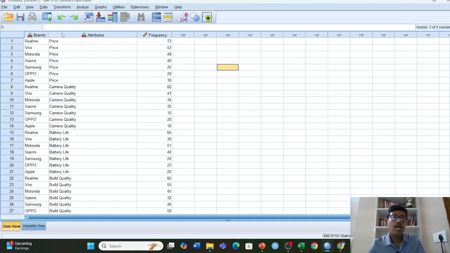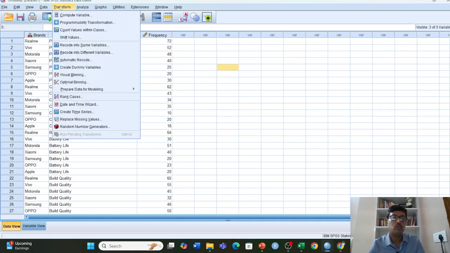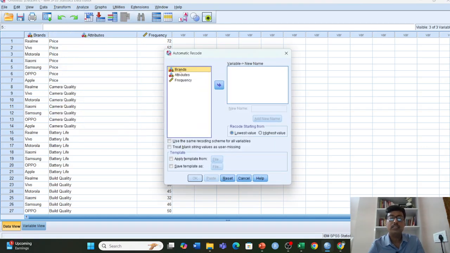For doing that, I need to go to Transform. The quickest way is to use Automatic Recode. This is my brands variable, so I take the brands over here. I give a new column name, brand recode. Then I click Add New Name, and once I put OK, a different column will be created.